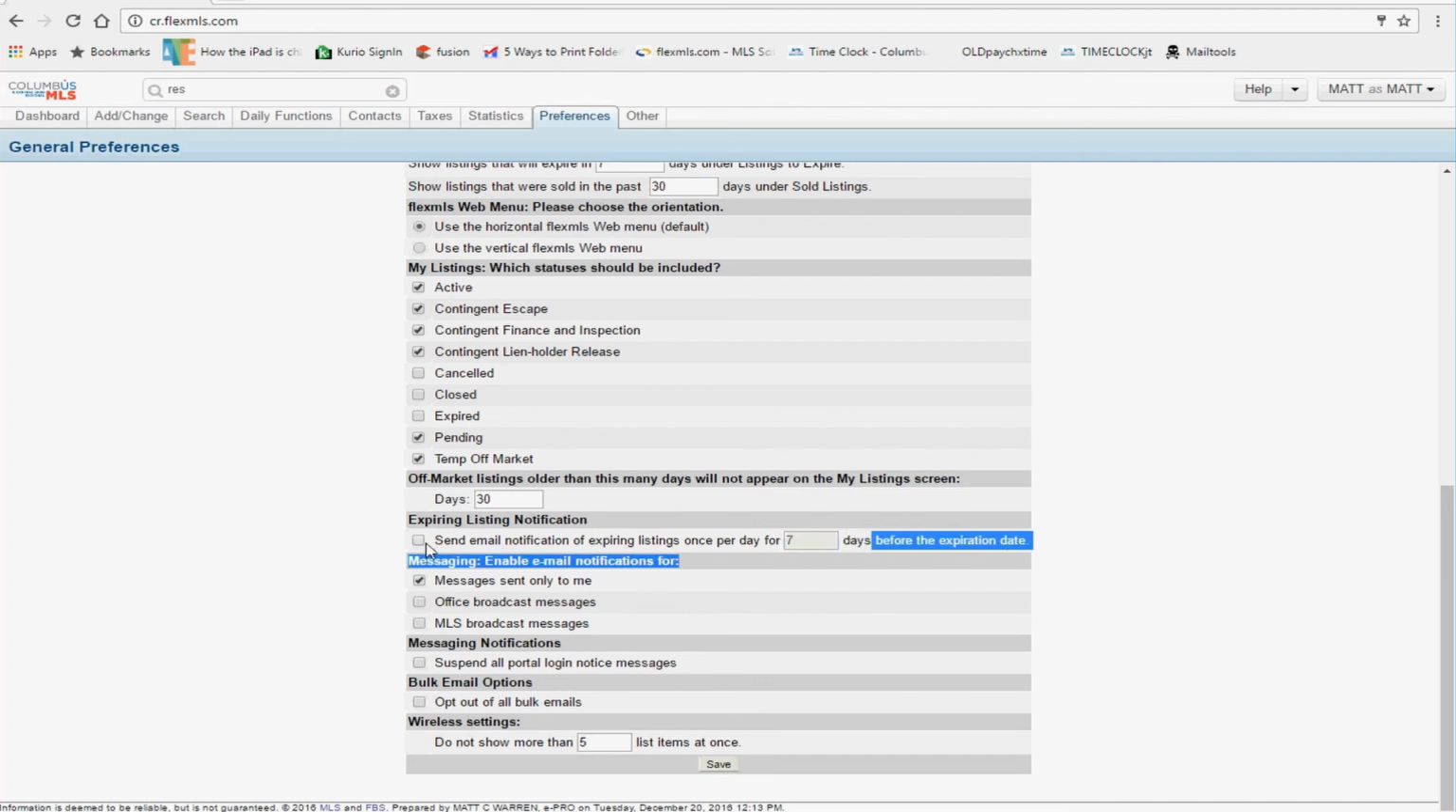If that box is checked, what happens if I uncheck that box? Well, that means it's not going to notify you that your listing is about to expire. I think that's a terrible idea. But what if you're the broker and every listing in the office for every agent in the office is emailing you, the broker? Well, then in that case, if you're the broker, maybe you want to uncheck that box. But for most agents, you don't want to do that.